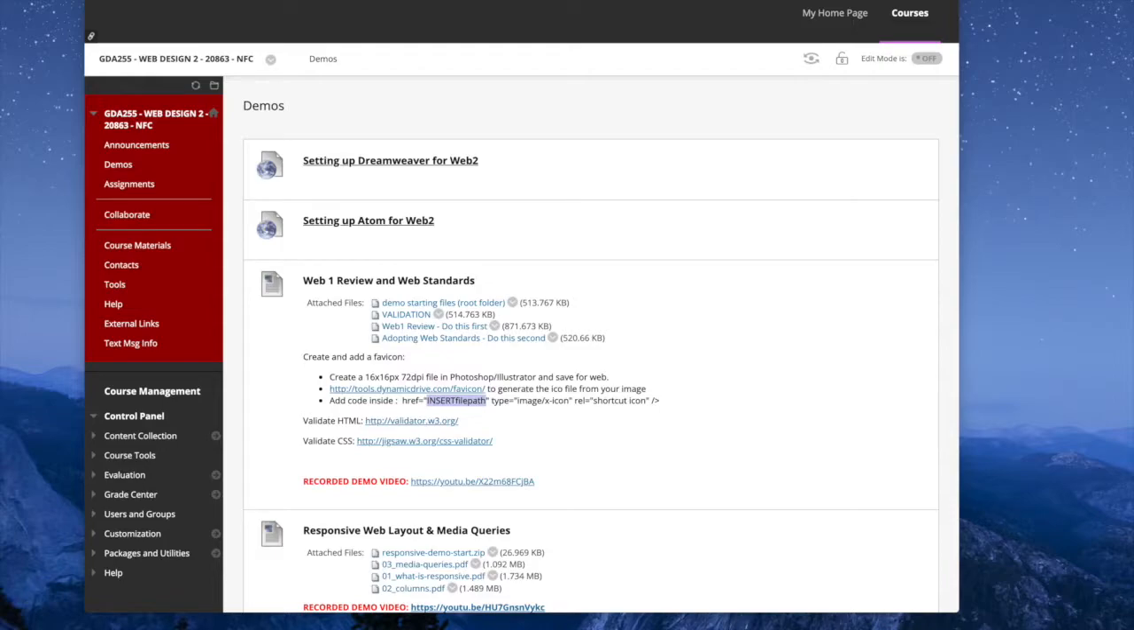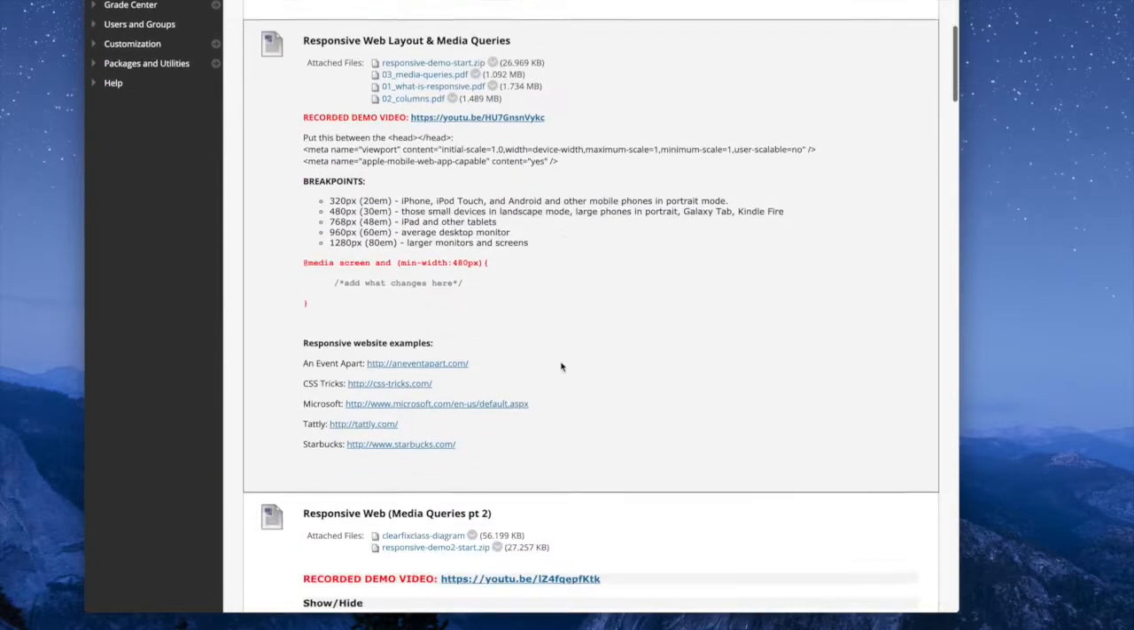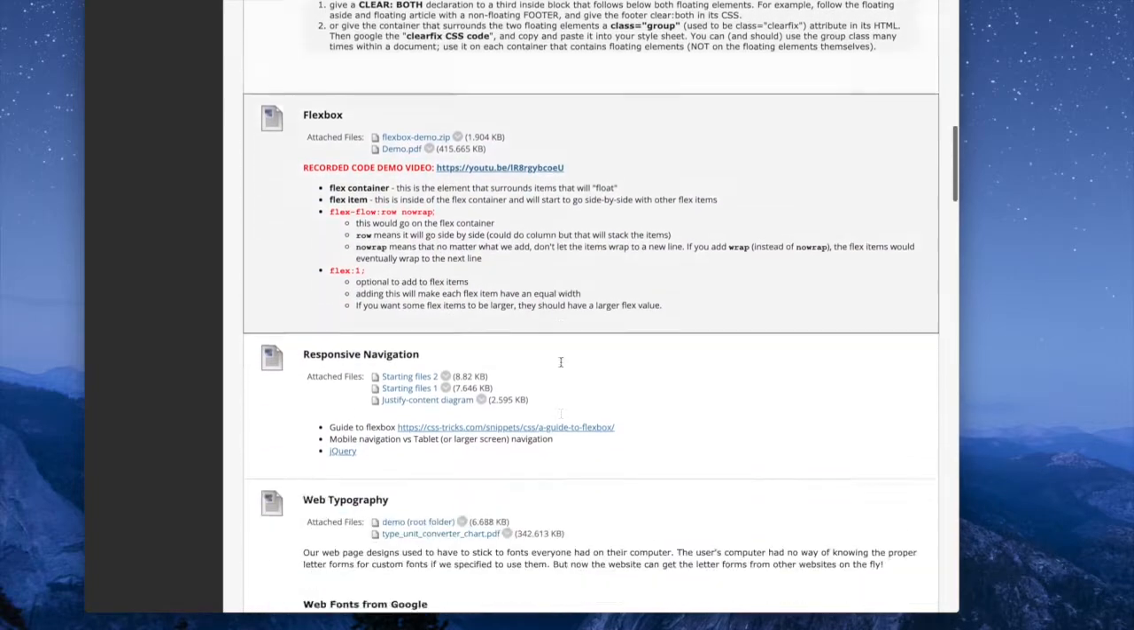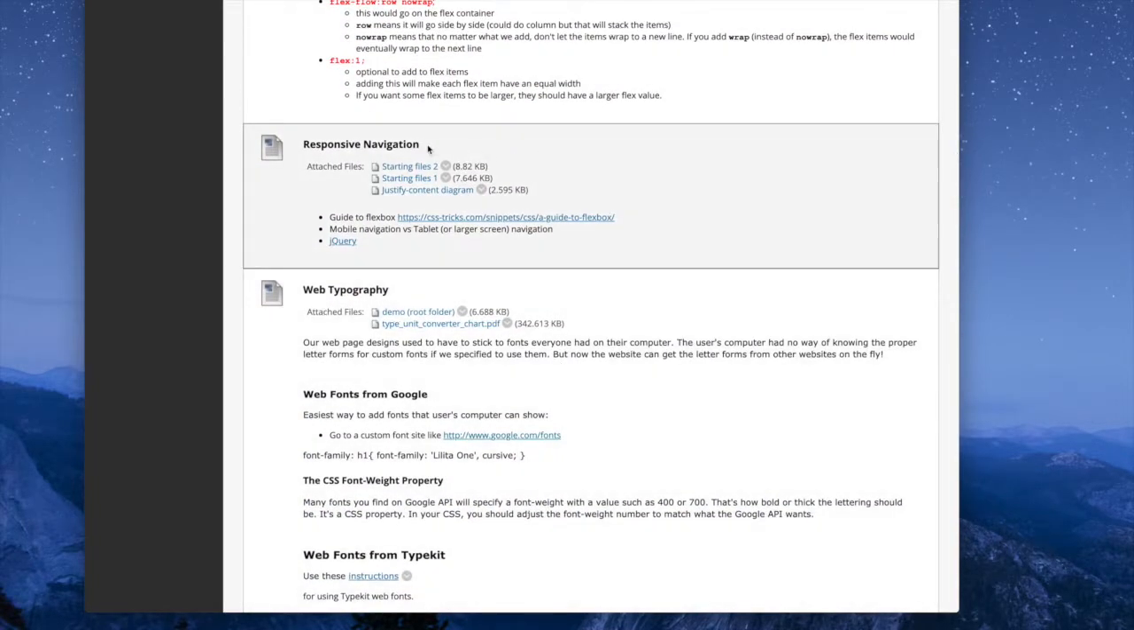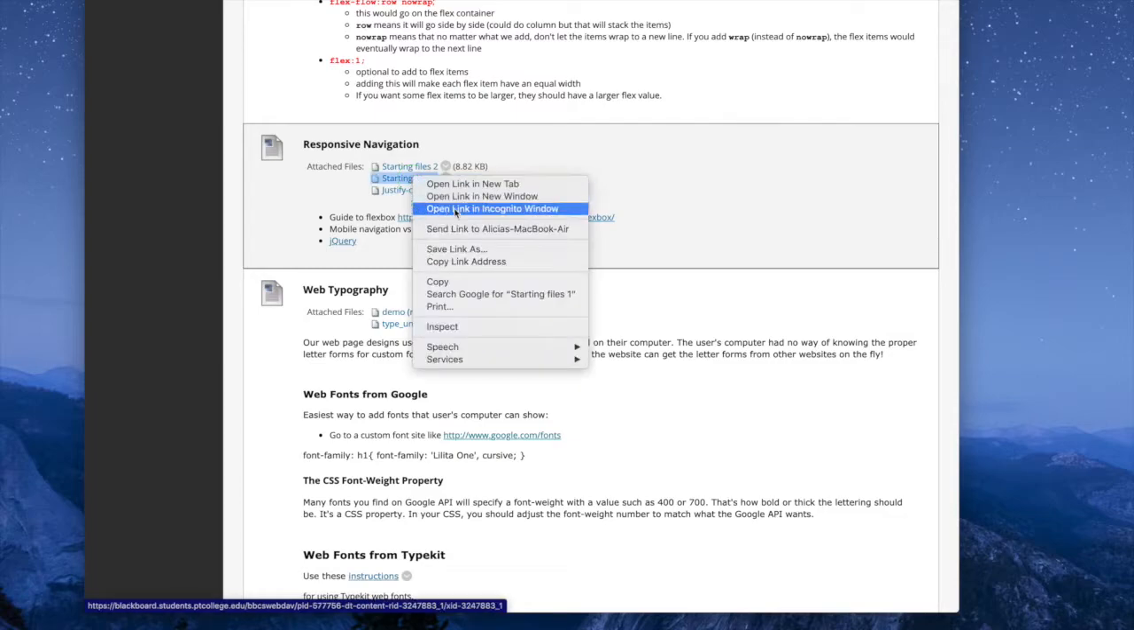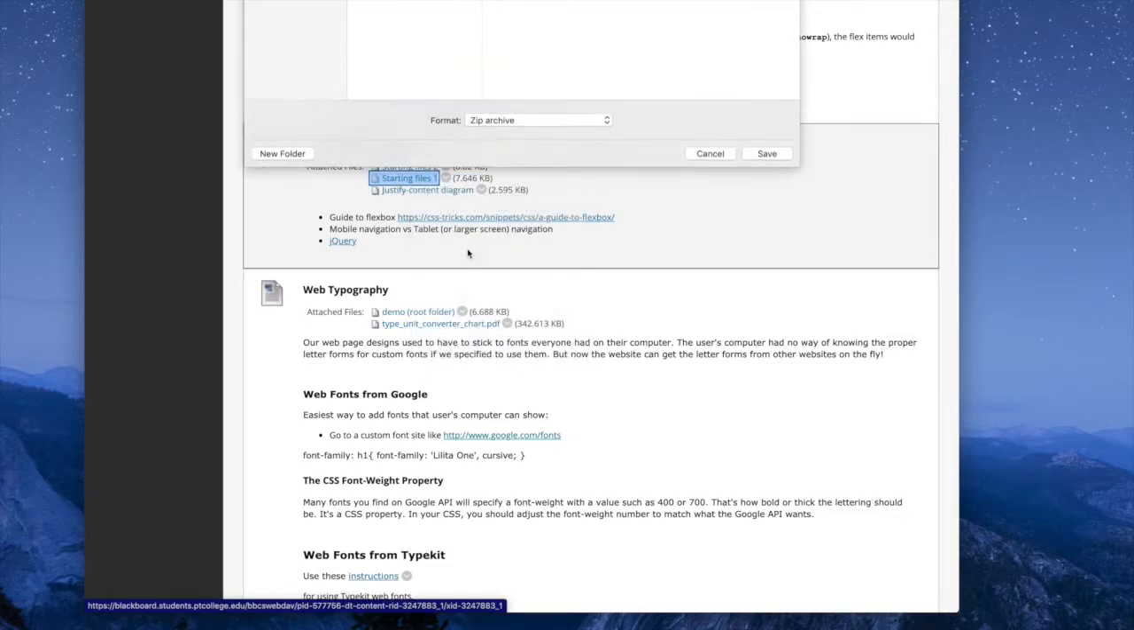This video is going to cover the first responsive navigation demo for Web Design 2. Once in Blackboard, click on the Demos link and scroll down to Responsive Navigation. You're going to see there's a few set of starting files. We want the first one, so I'm going to right click on that and save that.